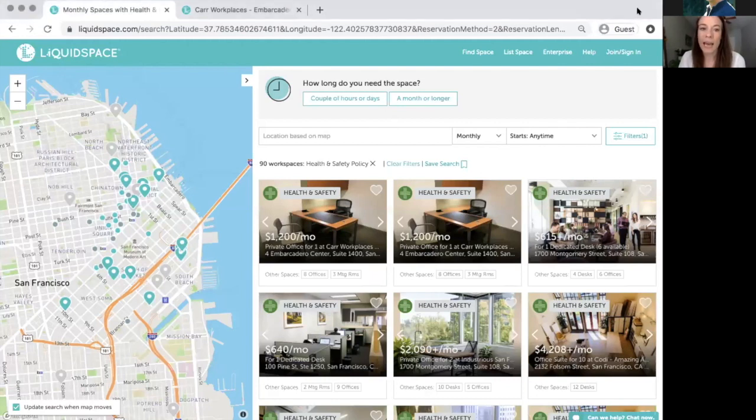So what we're looking at now is the LiquidSpace marketplace. This is where individuals, teams, and companies come to look for space that's available on a monthly or hourly basis. They're able to search based on the region that they're looking for and different filter requirements.